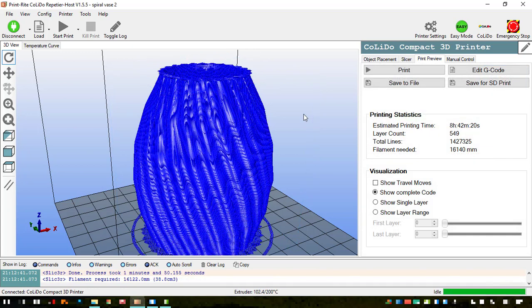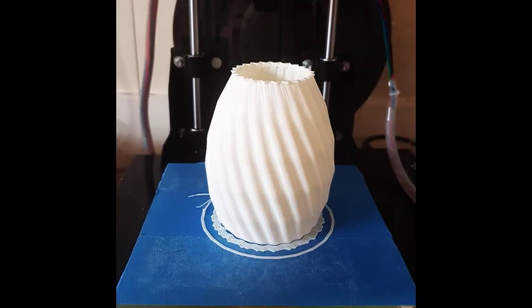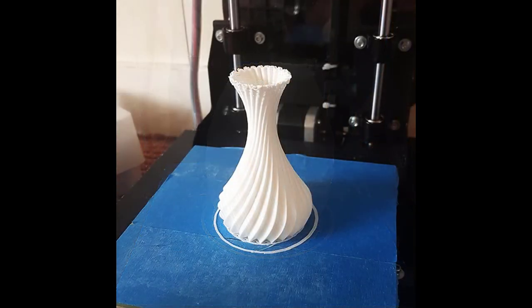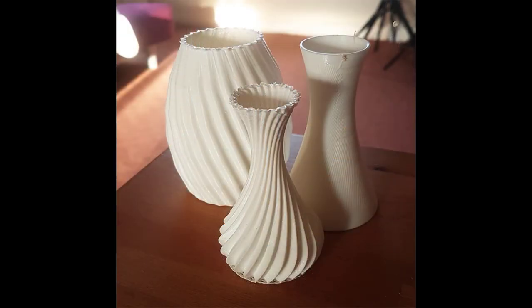And there we go. We can see it's going to take around 8 hours to print, and obviously how many different things it's going to take. So I then sent it to the printer, and that's the finished result. I'm well impressed with that. Here's another one that I did using a very similar technique. And then there's a third one as well, where I actually reduced the amount of the star shape.